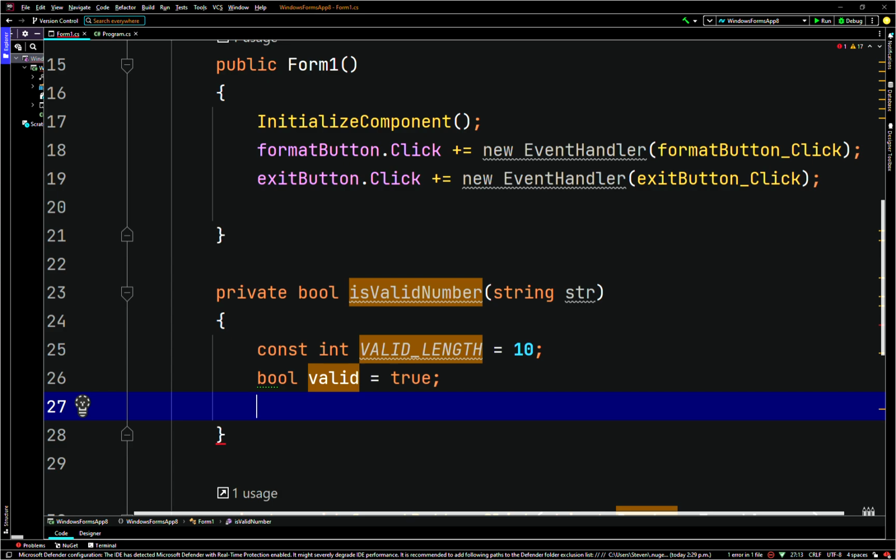So we're setting it to true initially. Most of the time you set them to false. Sometimes you set them to true first, it just depends. I'm just thinking that most of the time you do, at least I do. You can think of a bool like a switch, so in this case we're just switching it on right now. And then here we'll have an if statement. We'll say if str.length points to valid underscore length, so the constant.